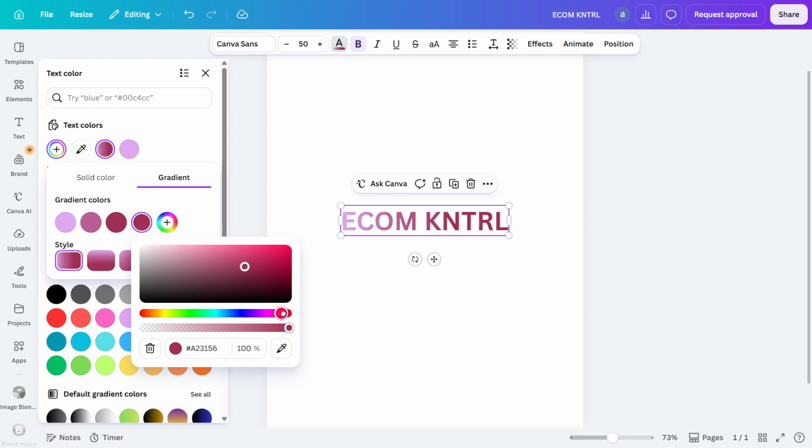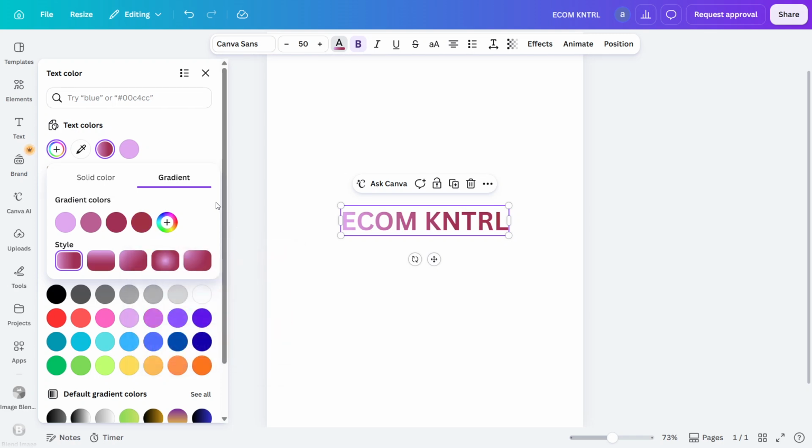After that, choose the gradient style you want. This affects how the colors flow across the text, so it's worth trying a few options to see which one best fits your design. Once you've chosen your colors and style, take a moment to check how your custom gradient looks. If something feels too strong, too subtle, or slightly off balance, go back and modify the colors until it looks right.